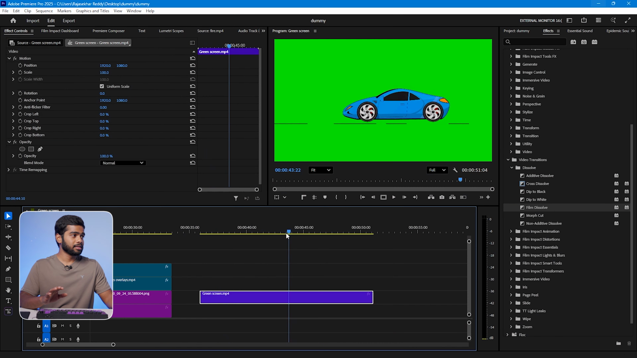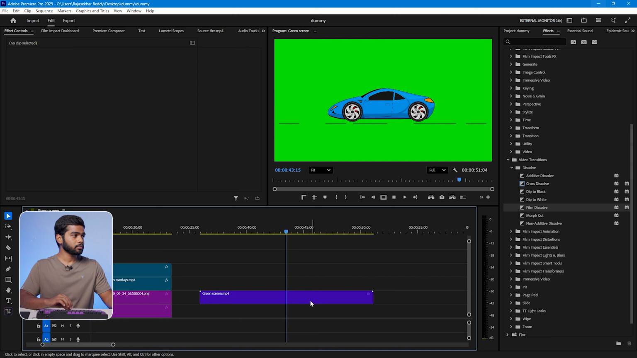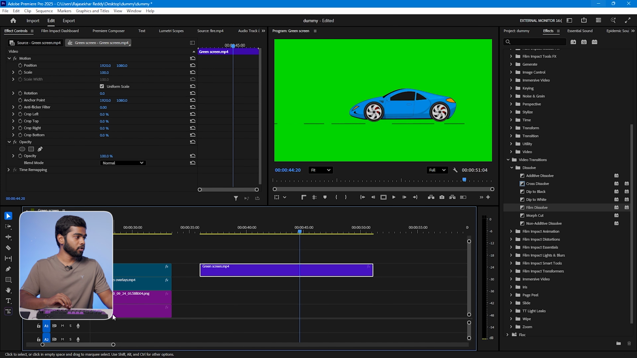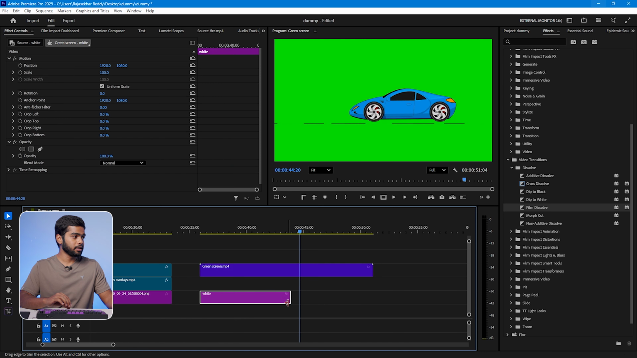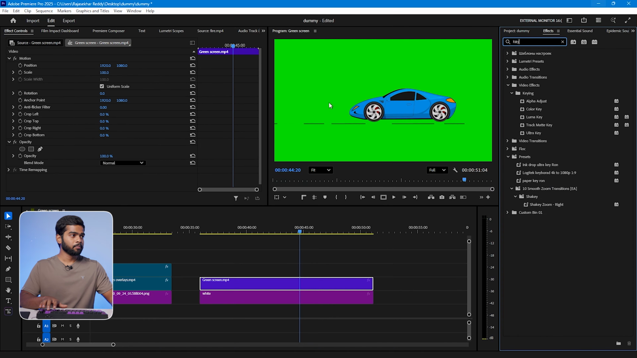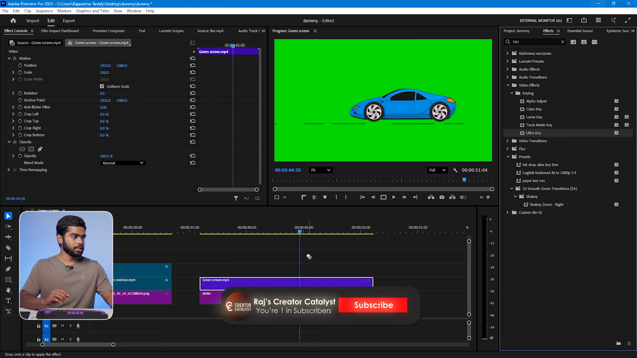I took this as an example, a car moving. So I want to remove this green screen. Below that, I'll add one white color layer so that you can see the clear differences after applying this effect. So go to the effects panel and search for the key or ultra key. This we are going to add. Apply this to the green screen layer.